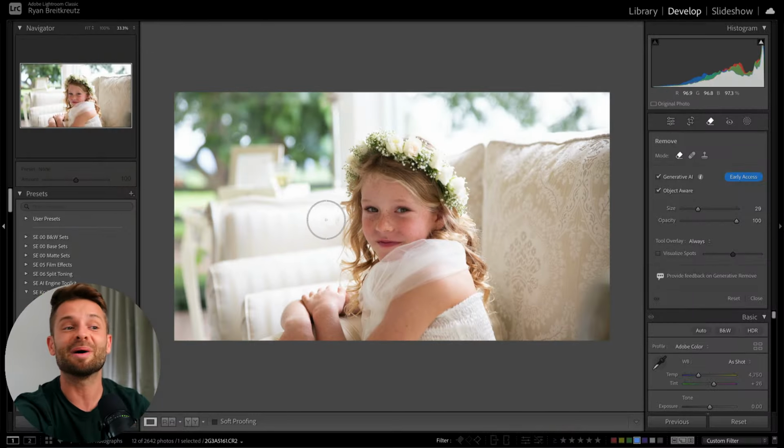Okay, so if nothing else, you will enjoy this new update just for fun. All right, but I'm going to reset that. Let's take a look at a couple other photos and show you the other new updates to Lightroom. All right, so I'm going to apply a basic preset here.